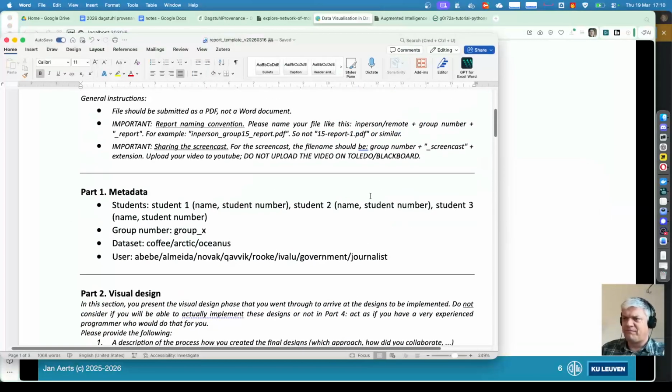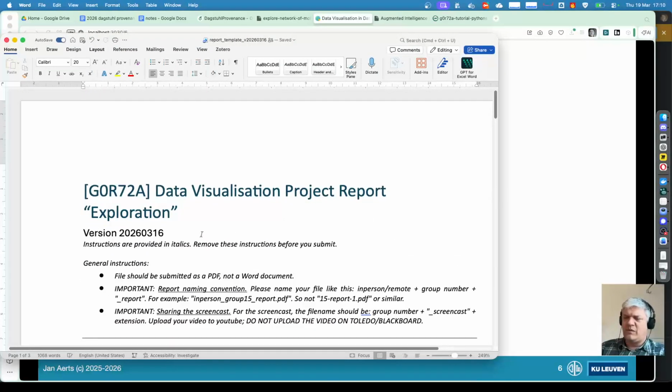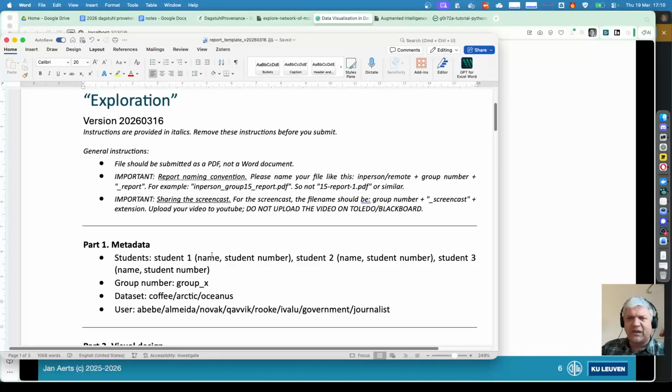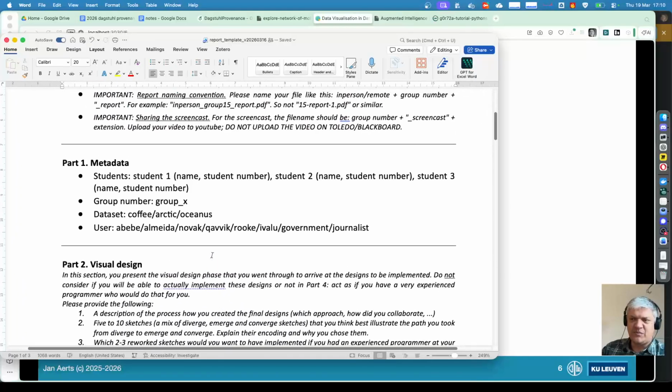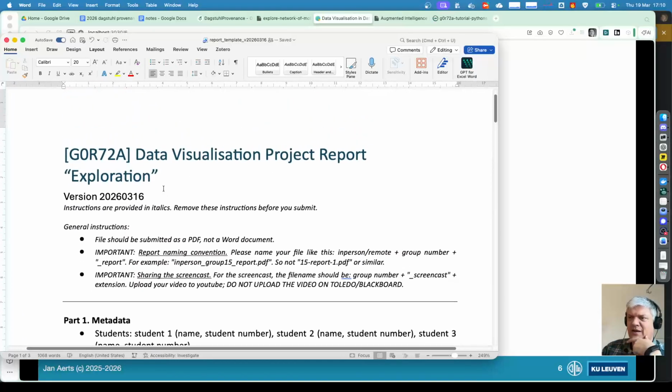This is one of them. So this is basically a report template that is available on Toledo. Next, I changed something, so there will be a new version online with a newer date here.